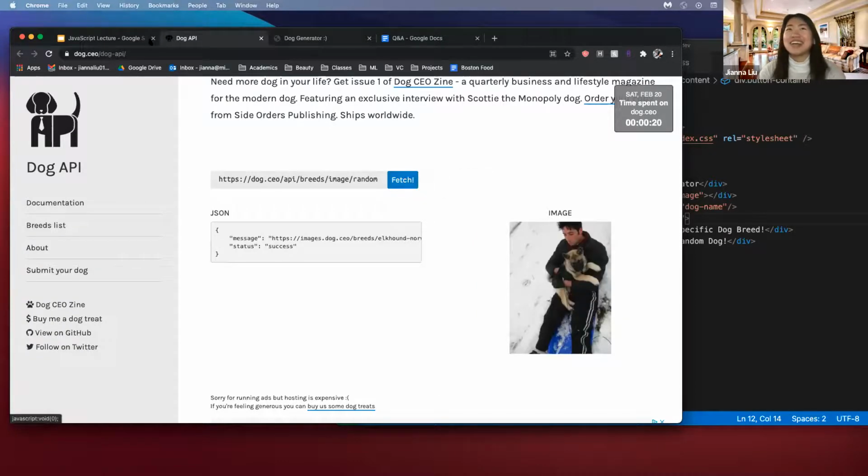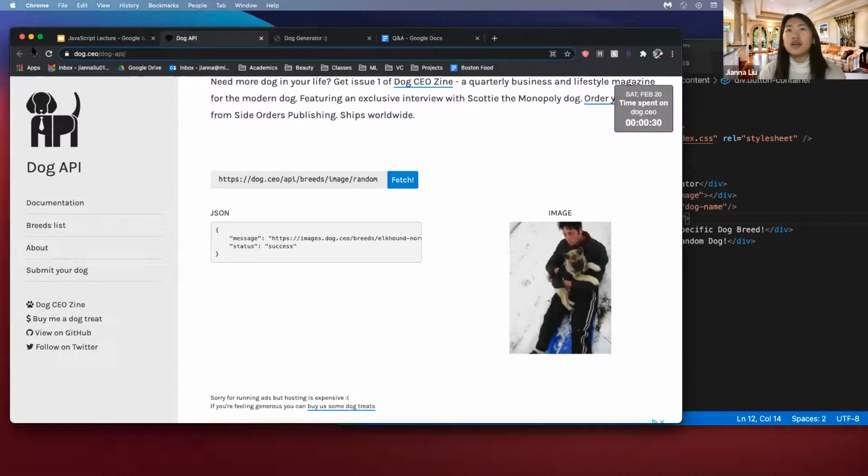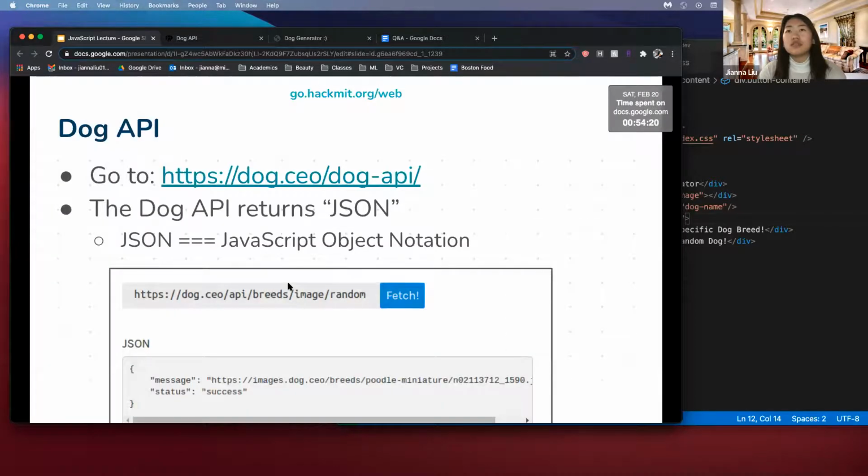Oh, that's a funny image. Okay, but yeah. And so it will return a JSON, as you can see here. And yeah, JSON is JavaScript Object Notation. Cute puppies. But yeah, and then we will be able to use the data inside this JSON to display the images that we want.